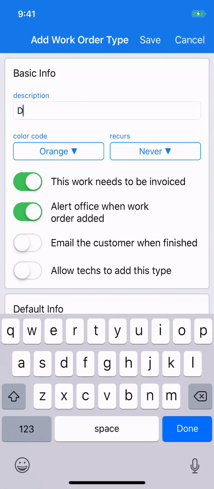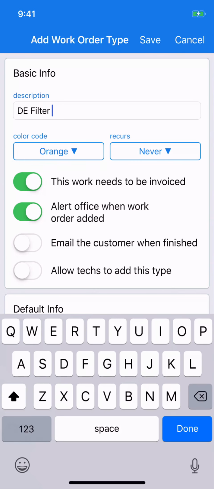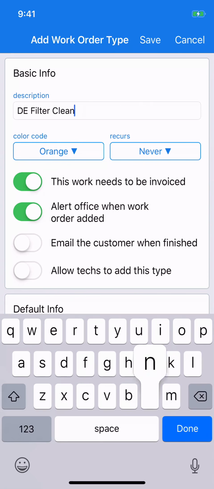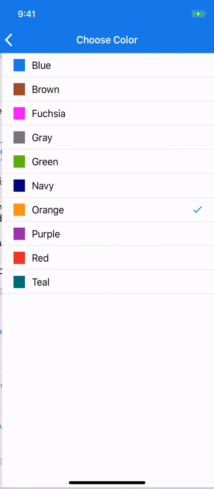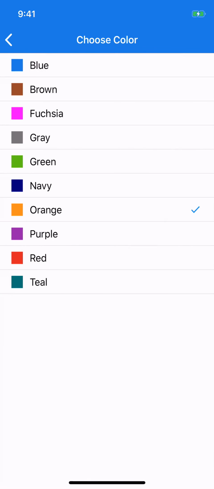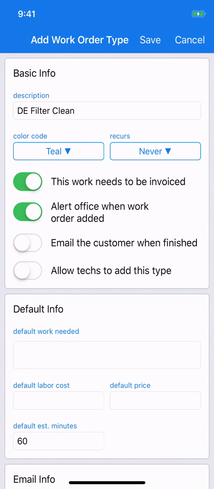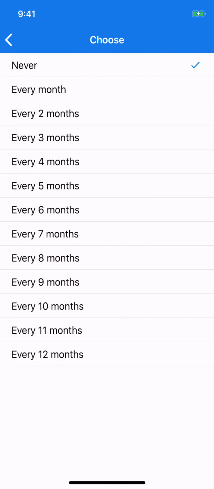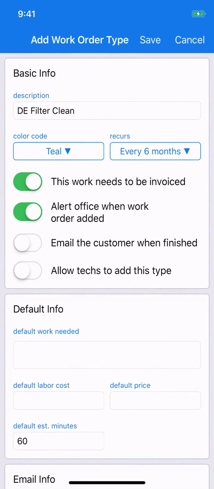We're going to call this DE Filter Clean. And then we'll pick a color code. This will display actually on the route to help differentiate it. We'll pick a recurrence. We'll start with every 6 months. And now we have some toggle options to choose from.